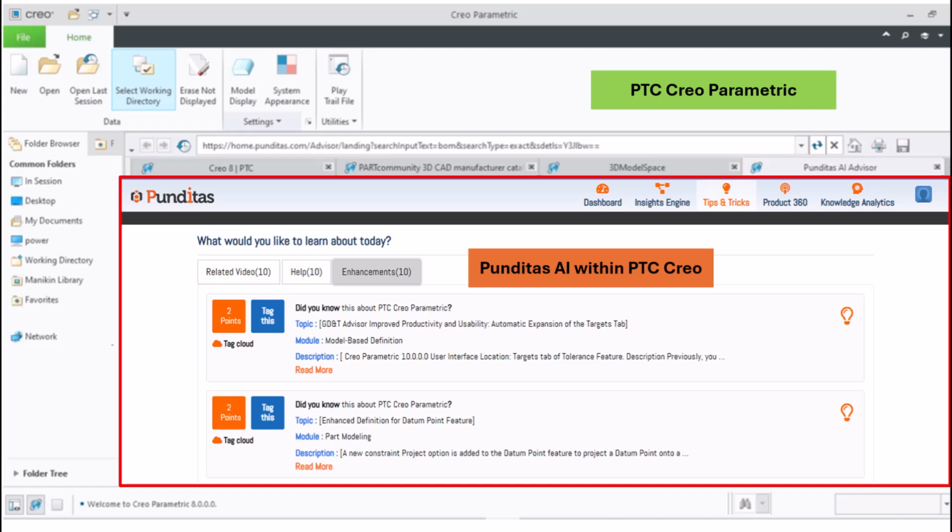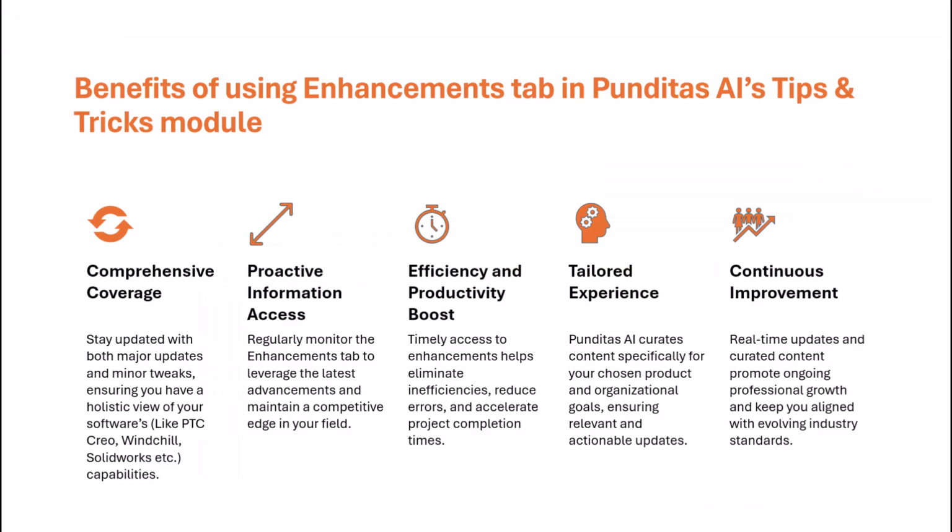You can use Punditas AI's Tips and Tricks module directly within PTC Creo Parametric. Stay updated with both major updates and minor tweaks to fully leverage your software's capabilities. Regularly monitor the Enhancements tab to maintain a competitive edge.